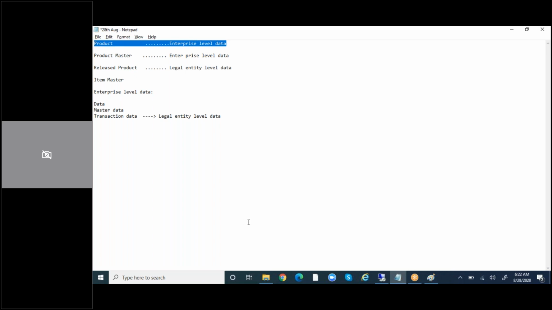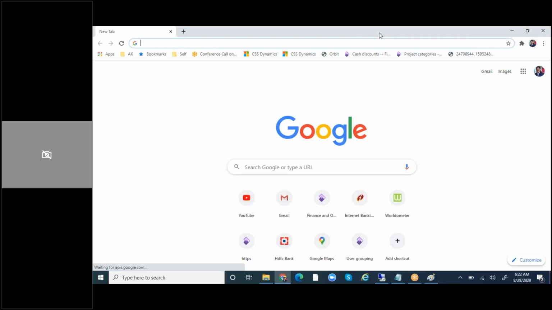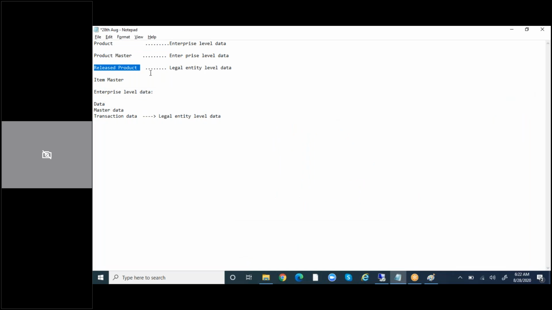If I have created a released product in one legal entity, it will not show in all legal entities in the released product. So is it clear? First thing is I have created iPhone here. I have verified in some other legal entities in the same released product. Same released product, it is not showing.